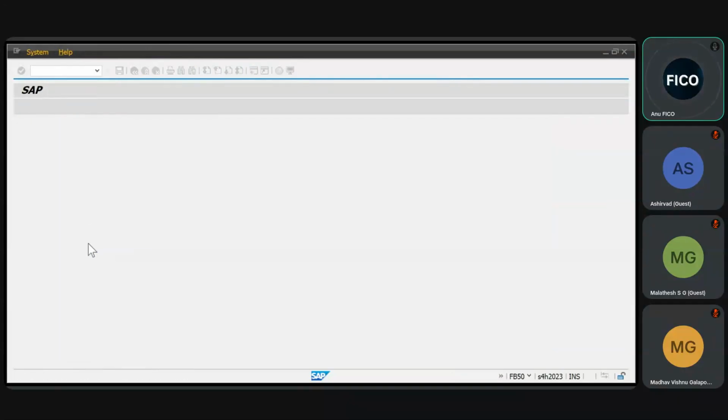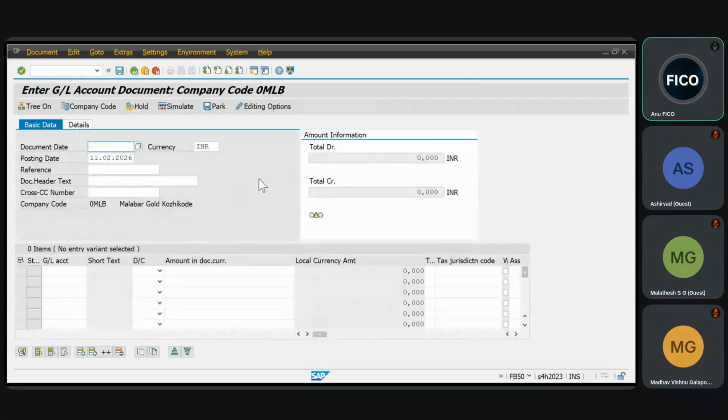Then it will ask me for the company code. We'll come to each thing. What is it? Company code means one legal entity. So whenever you are making entries in the books of account, it is per legal entity. I've already set up one legal entity long back, like this Malabar account. Can you see here, 0MLB? Are you able to see here? Okay. Yes or no? I'm sharing screen, so I don't know who's talking or not. This is 0MLB. In this company code, I'm going to enter the GL document.